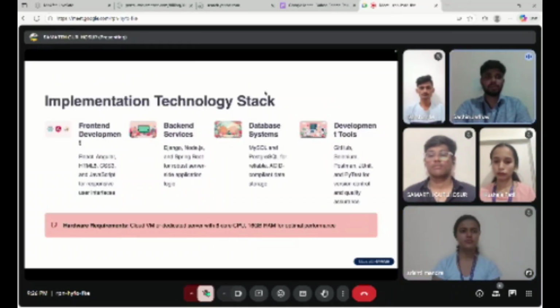Hello everyone, I am Sachin Jadhav. Now I will be explaining the technology stack. First we will look at front-end development. Here we have used React, Angular, HTML, CSS and JavaScript to create a smooth and responsive user interface.